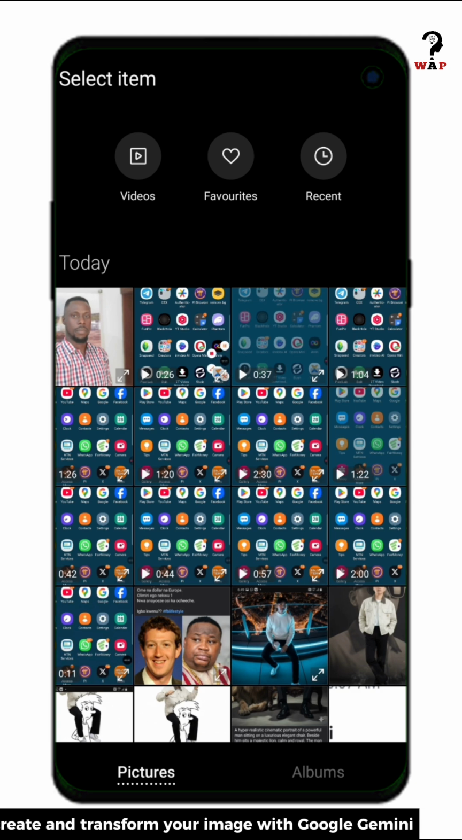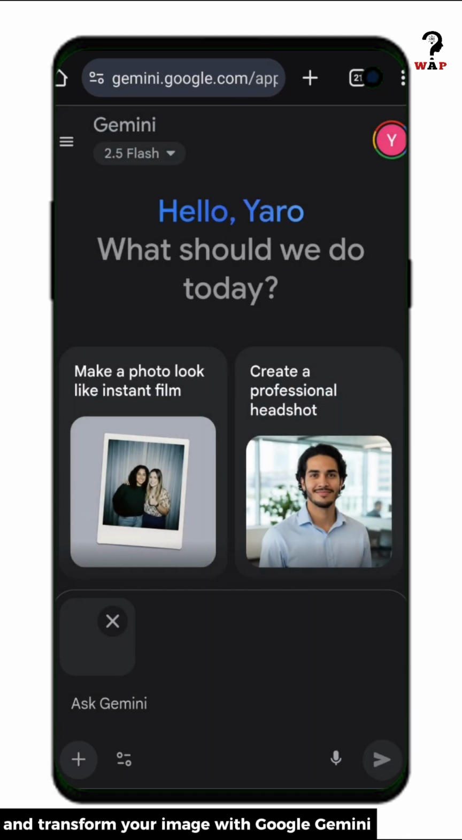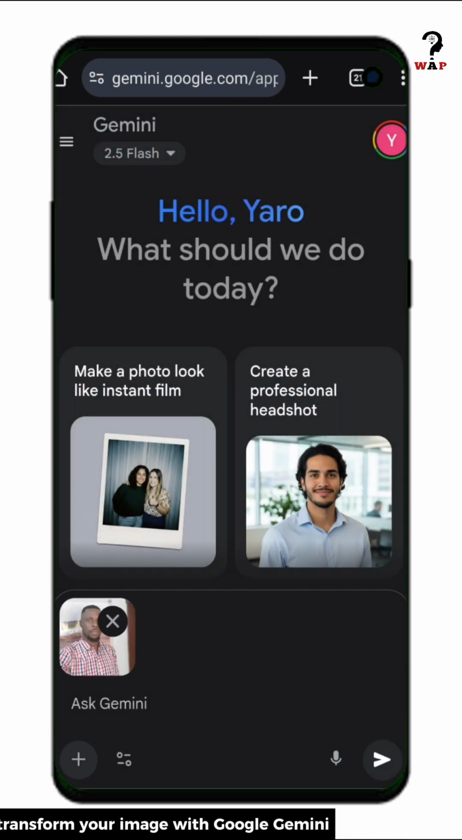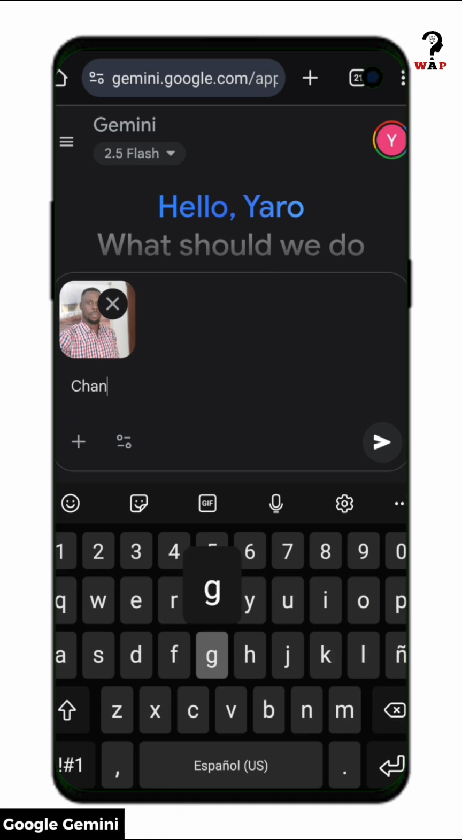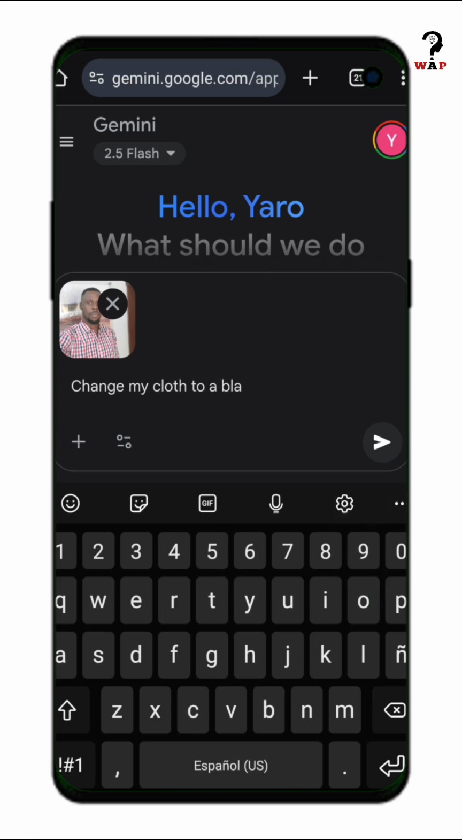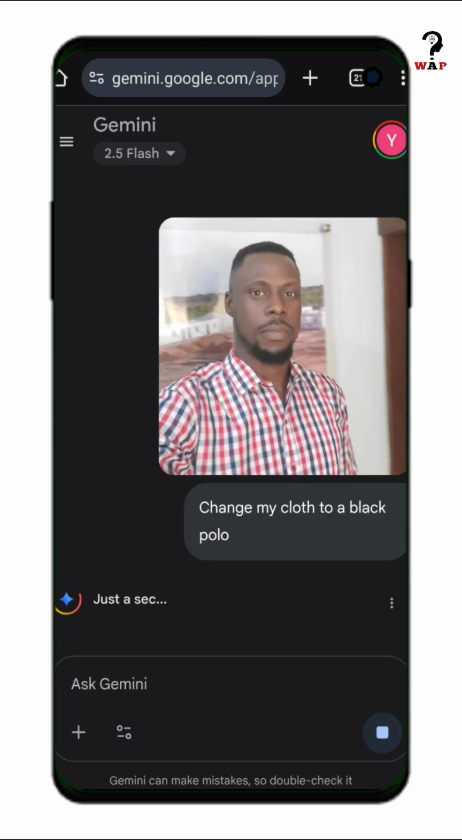Okay, so I'm going to use this picture. I'm going to use this picture to show us how Gemini works. So it works with prompts. Okay, works with prompts. Now I can tell Gemini, change my clothes to a black polo. Now watch and see.